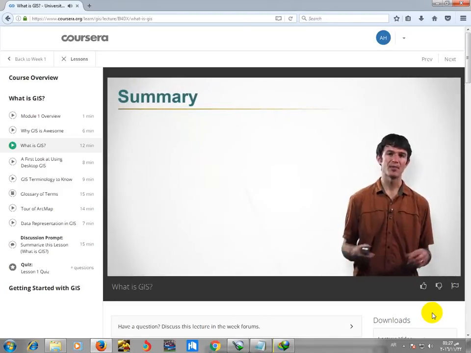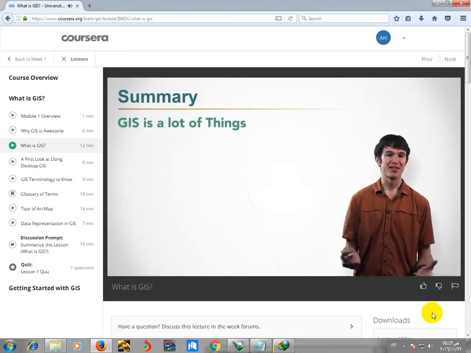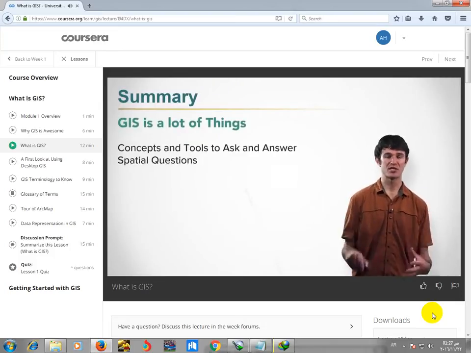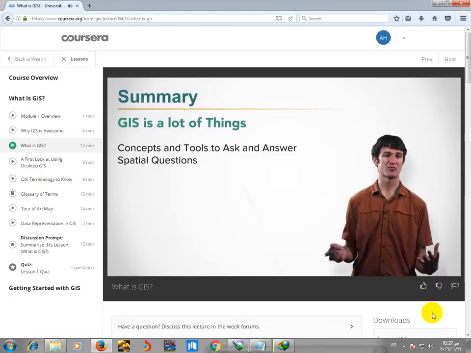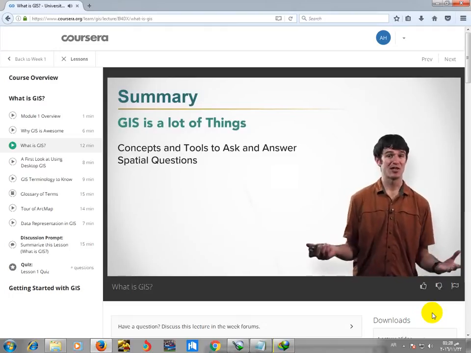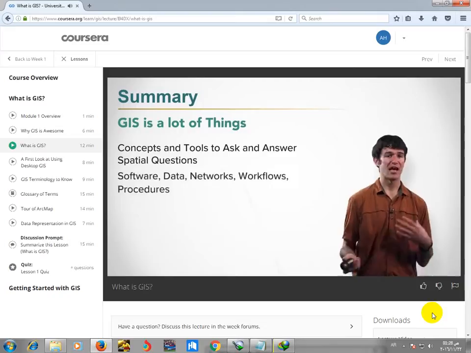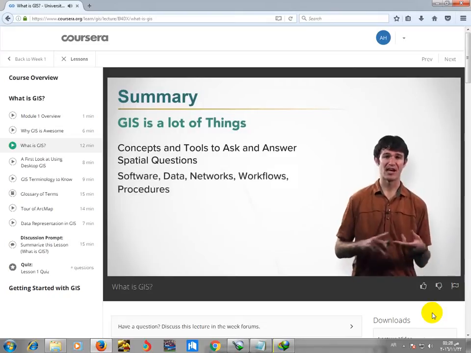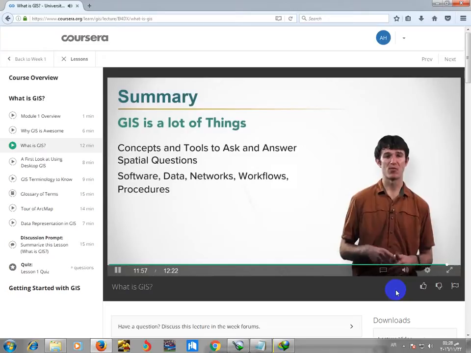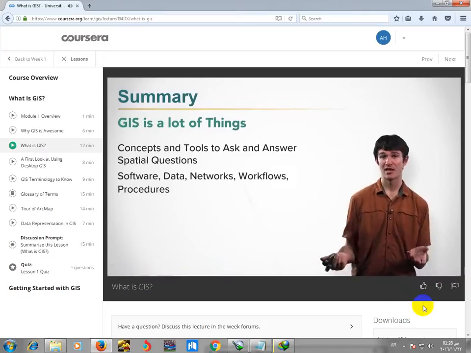So to wrap it all up, GIS is a lot of things. It can be really anything you want relating to spatial information and spatial questions and software that helps us understand that. And it can be composed of a lot of things too. It doesn't always have to have all these, but software, data, networks, workflows, procedures, people, those are all major components of what makes GIS GIS.